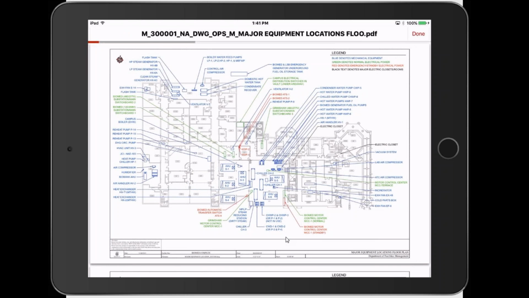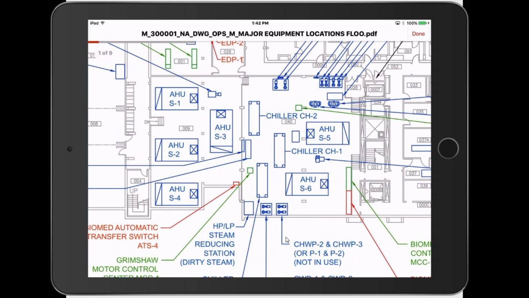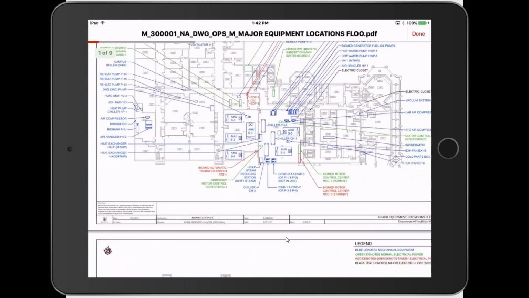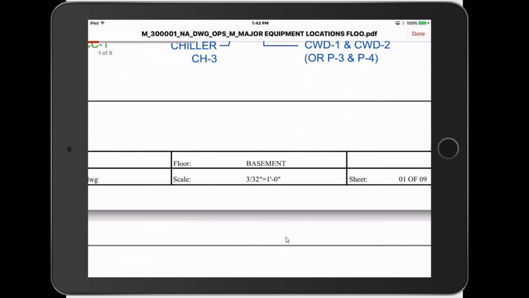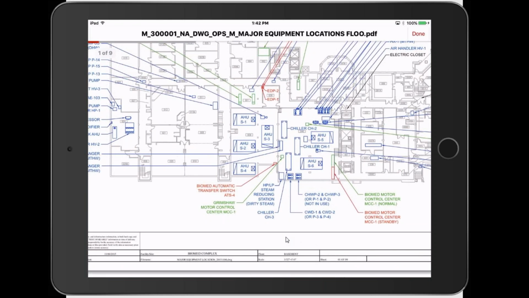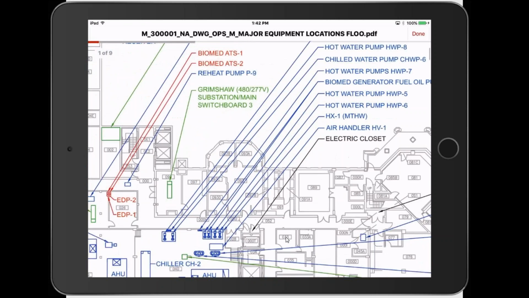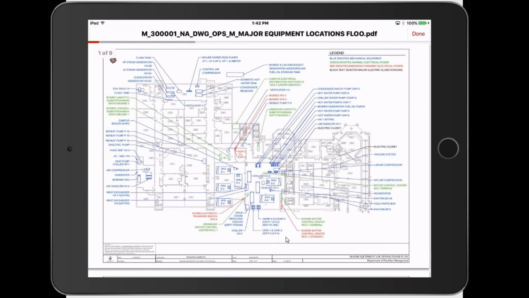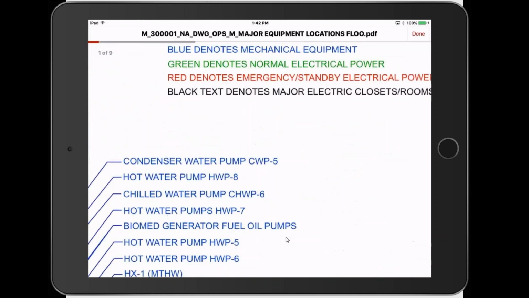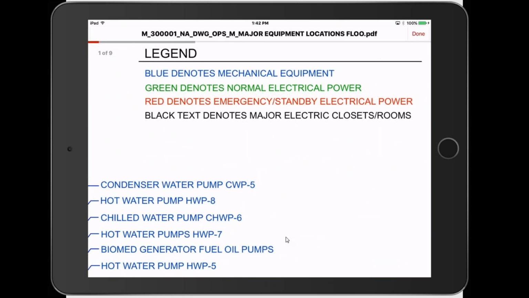So this shows me the whole biomed complex. It's 3 buildings all lumped together. And I can zoom in here and it tells you where all the major equipment is on this. So let me zoom out here and show you where. So this is the basement level for those 3 buildings. And in the basement, you got the air handling units there and condenser pumps and chilled water pumps and et cetera, et cetera. It's color-coded to let you know the mechanical equipment is blue and the electrical power and then emergency electrical, et cetera.